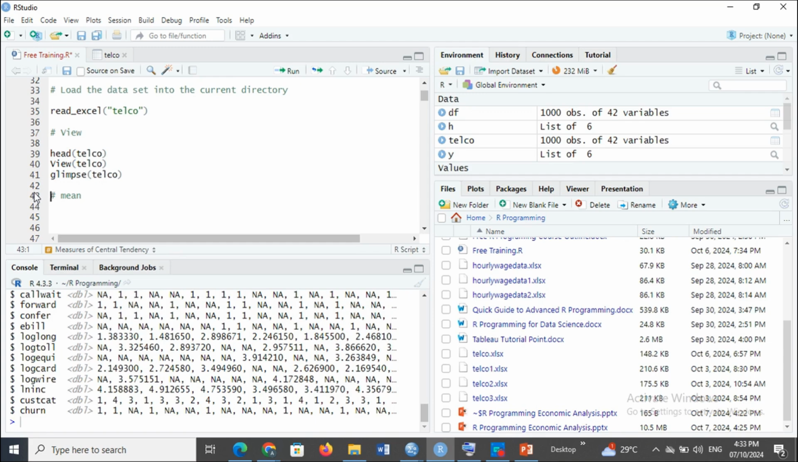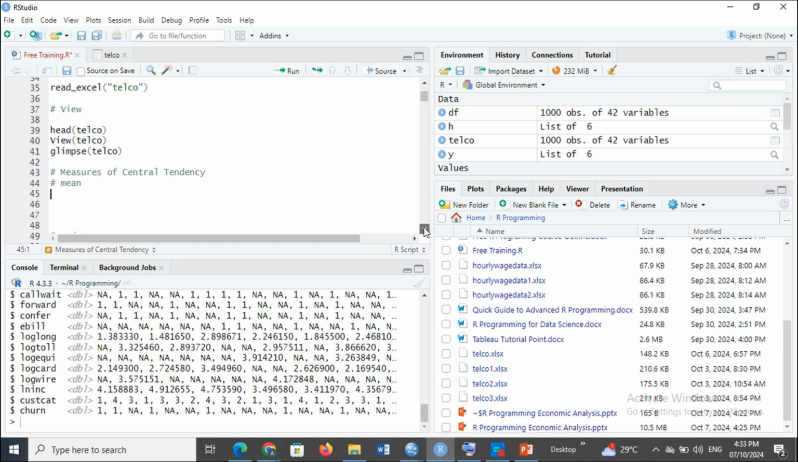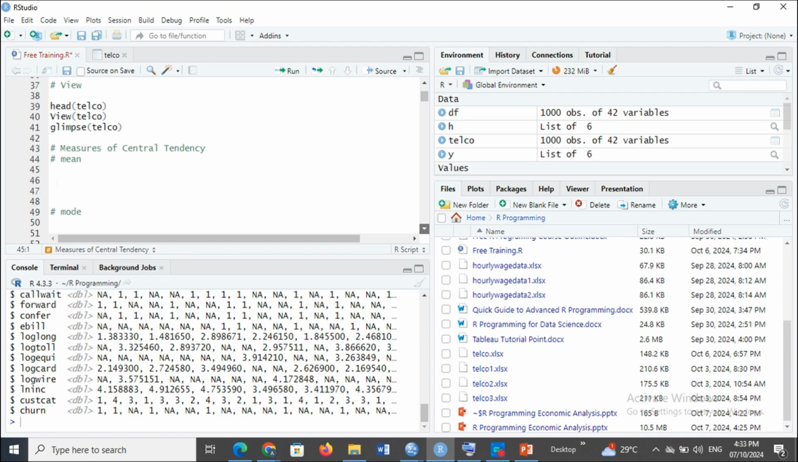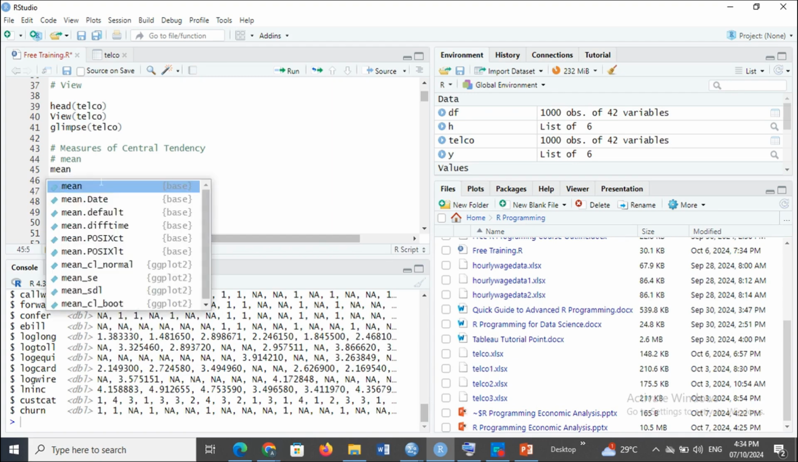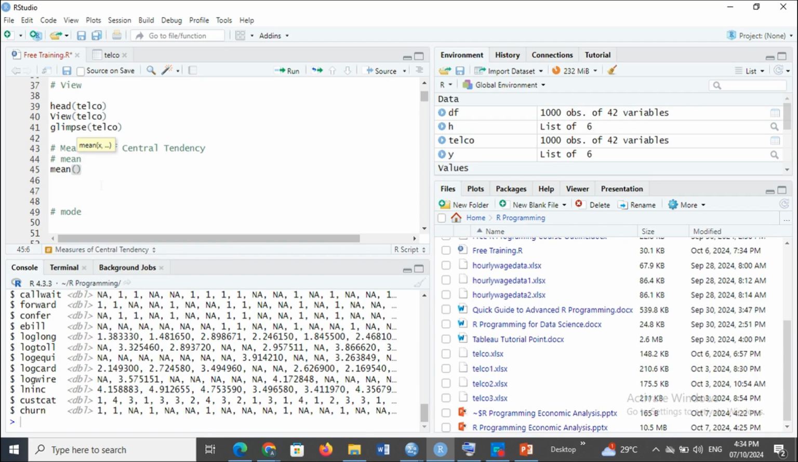Now let's look at the measures of central tendency. First and foremost, computing the mean. How do we compute the mean in R? We can use the mean function to compute the mean. Our data set is still school, that's the file name of our data set, as you can see here.